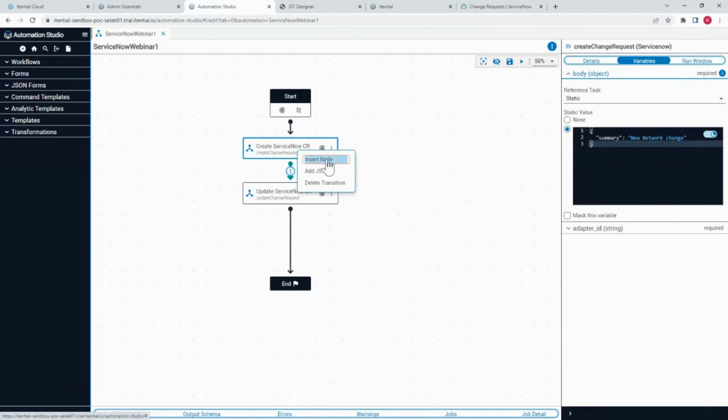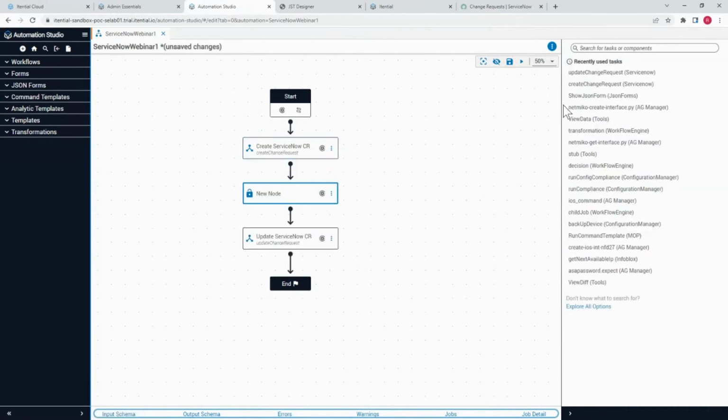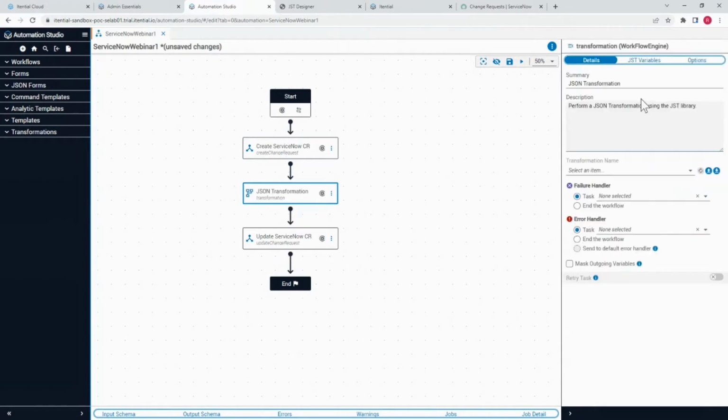And I just add a new node here. I define it as a transformation, which I have defined here. I'm going to give it a new name. I'm going to call it format ServiceNow data. Because that's what it's doing. It's formatting the data that I got from the first ServiceNow create call into just the one piece of information I need to pass to the update. So I can save that.